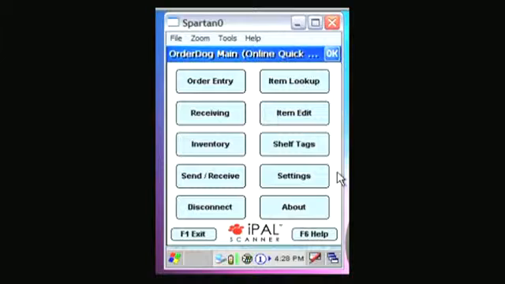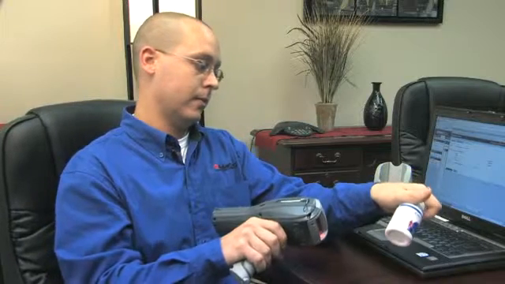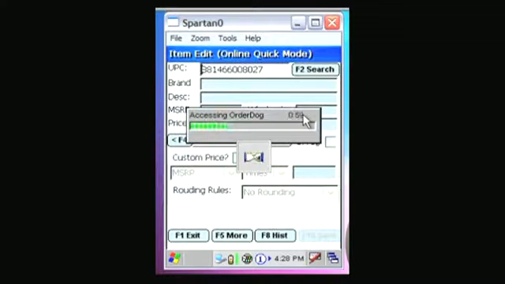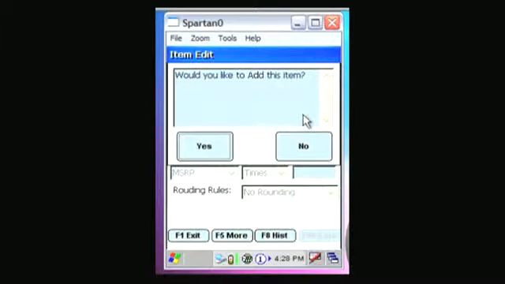From the OrderDog main screen, we're going to select Item Edit, and then we'll be able to scan our item. At this time, the iPal scanner is going to connect to the web and try and find your item. It should only take a few seconds, and it's going to return the question, would you like to add this item? We're going to select Yes.